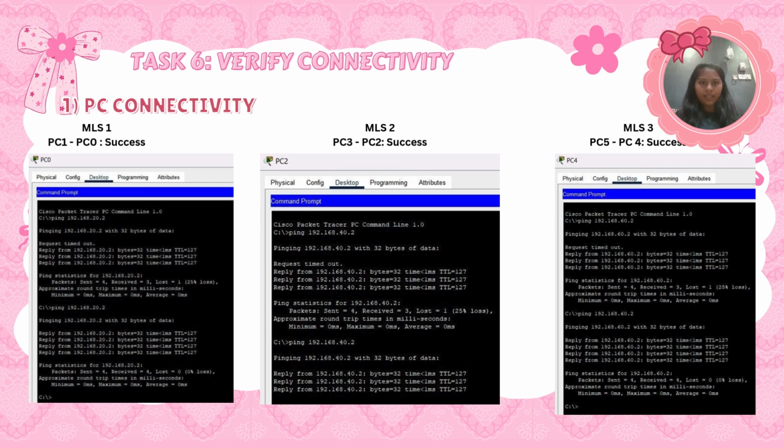The result is success. For multi-layer switch 2, we took the IP address of PC3, which is 192.168.40.2, and pinged it from PC2. The result is success. And in multi-layer switch 3, we took the IP address of PC5, which is 192.168.60.2, and pinged it from PC4. The result is success.